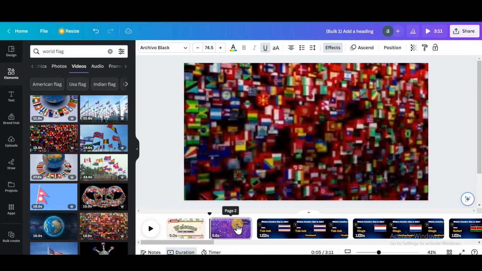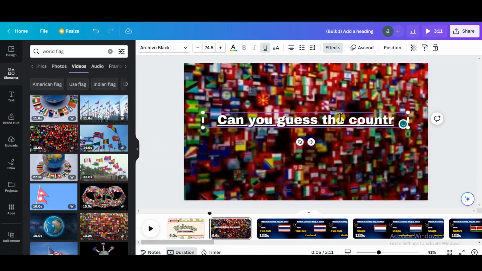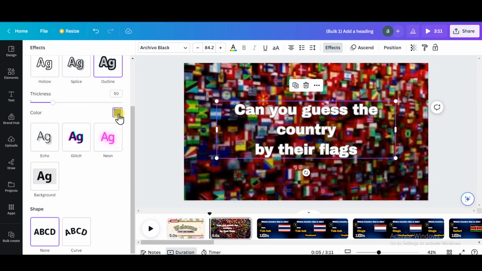Duplicate the heading from here, drag it to page 2. And I am going to type this question. Also add effects and animation.